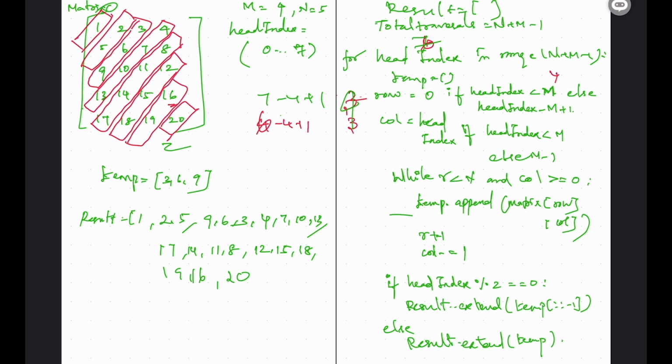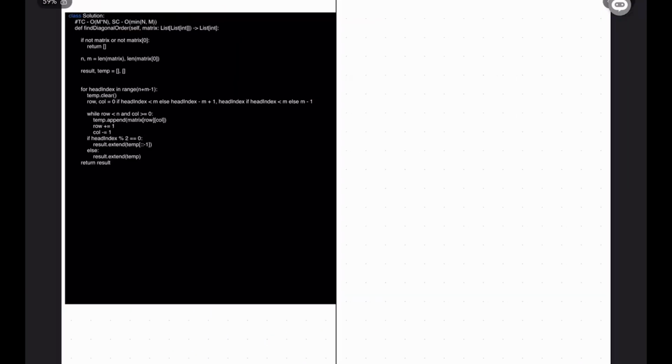Okay, I hope this makes sense. So this is the exact solution that we have used to solve this particular problem. If you see, this is a base condition, if either matrix was not defined or matrix 0 was not returning, so we'll be taking n cross m, which is the length of the matrices. And we'll be passing the head index, as we know this minus 1 will give you the number of rows and columns. So every time we are clearing that temp, so that we'll be having only that traversal element. So we'll be finding row and column.